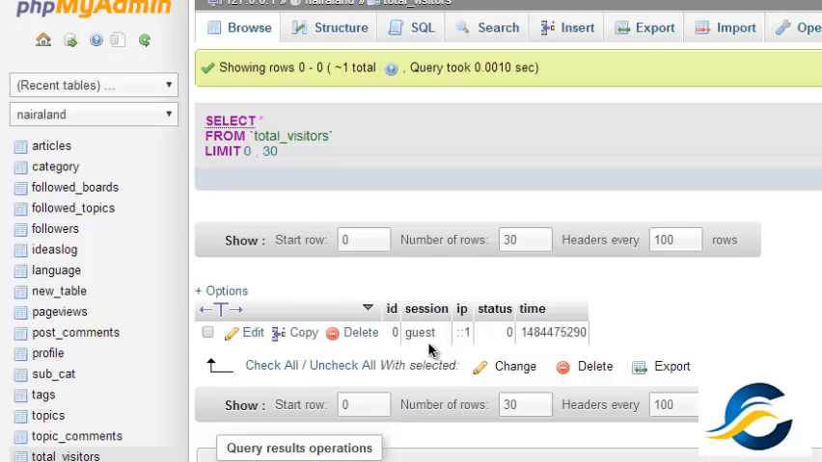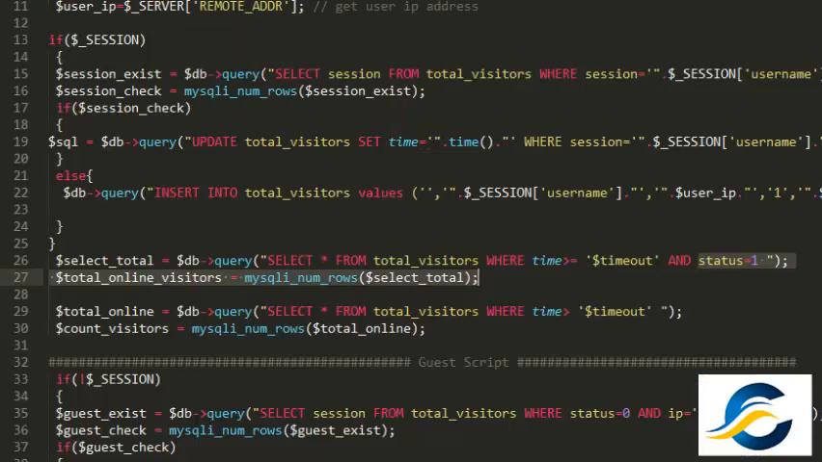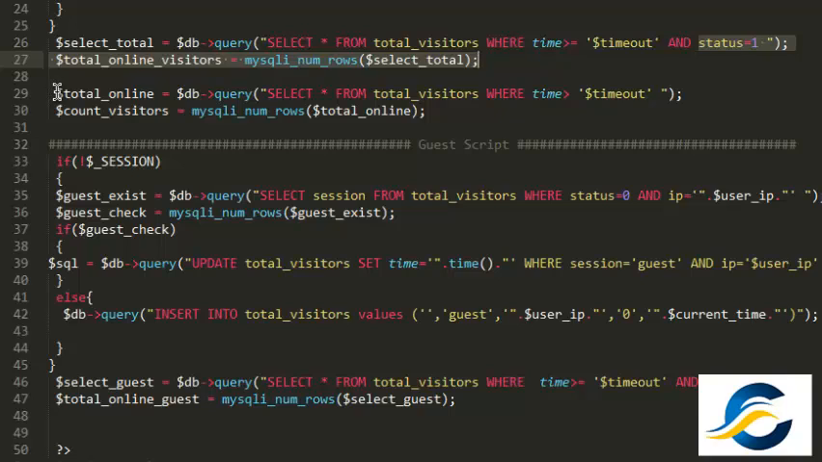Like I have here in my DB, this is guest, the section is guest, and the IP is the IP address of the guest, and the status is 0. If it's a logged in user, this will be changed automatically to 1, and this is the timestamp of the logged in guest. Alright, and we have to count all the number of visitors online from the last 1 minute. Select all total from this where the time is greater than the timeout. Now count visitors, which is going to count all the visitors, both guests and logged in users.